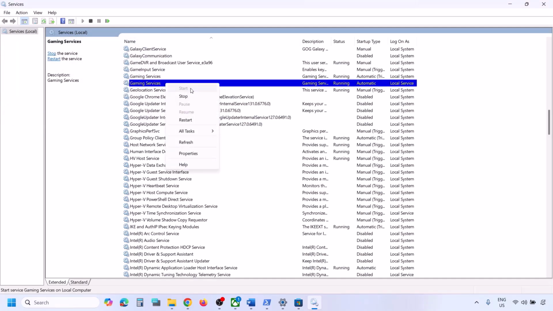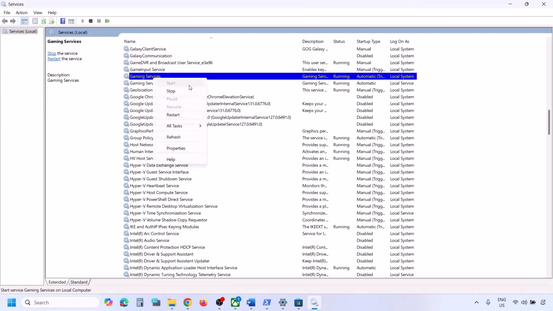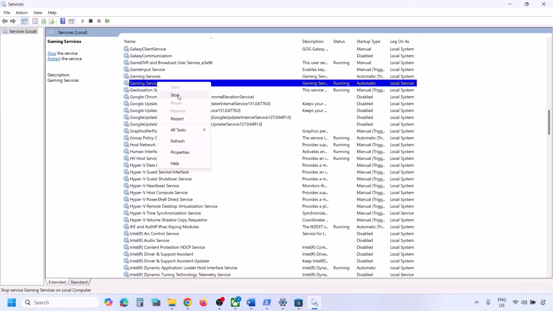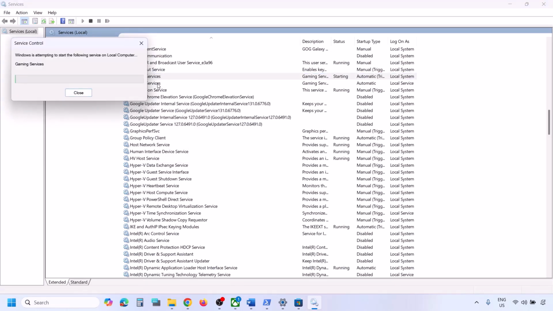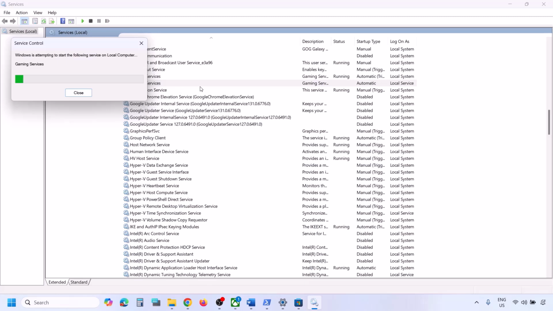Make a right click. If you see start highlighted, click on start, or else you can click on restart. If it is already running, in that case you can stop it and then restart the service once again. Stop it, and then you can make a right click and then click on restart or start, whatever you see. So make a right click and then click on start or restart.